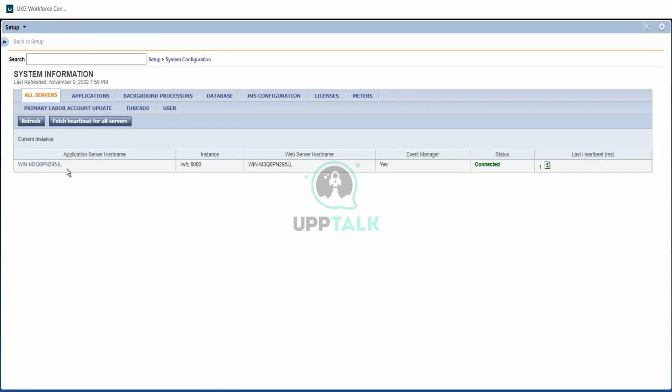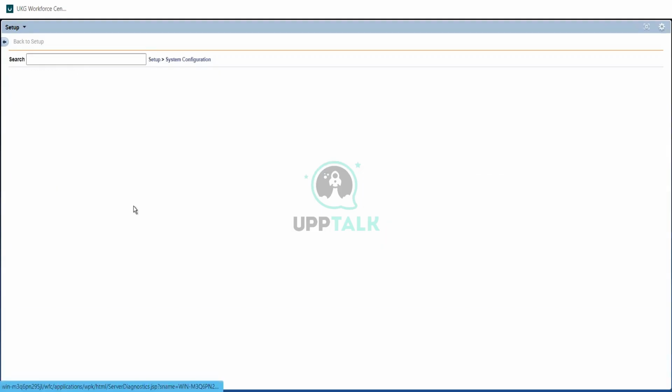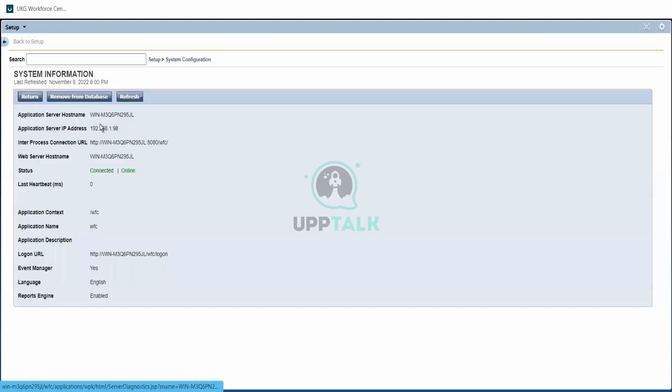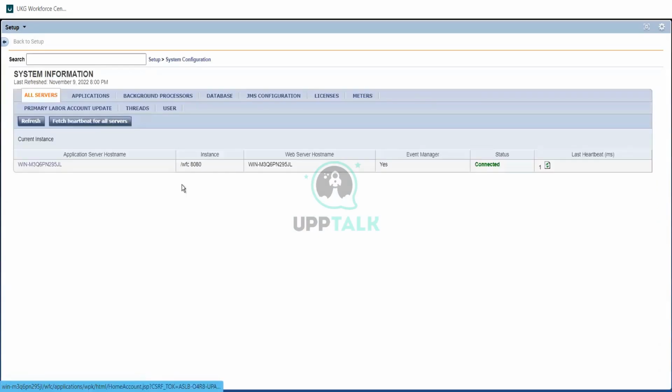Even if someone asks how a third-party tool can connect with our server, if you just click on the server name, it will give you the IP address, the host name, and the other URLs, and how to connect through this. So we'll get those details from here. So this is about the details of the server.